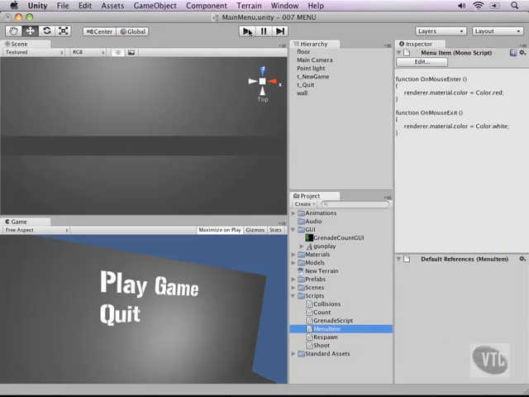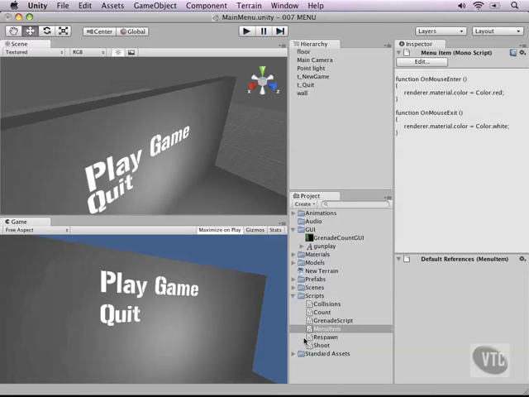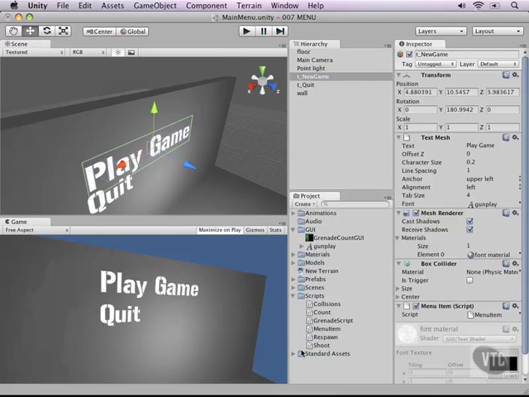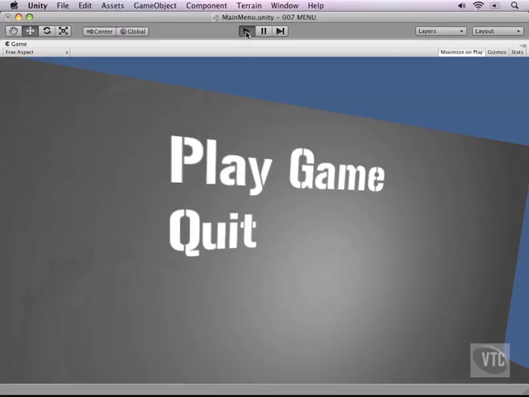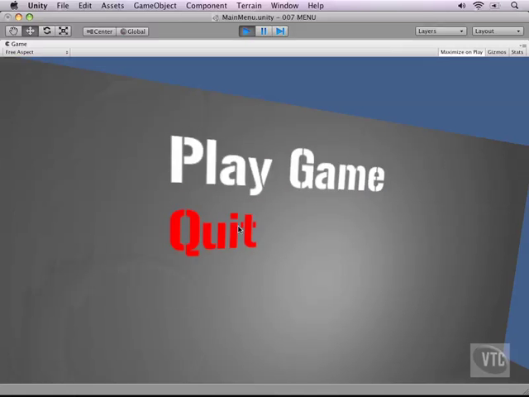Now let's test our game here, and it is not working yet because we have not attached our script to our objects. So let's do that right now. Drop them right on top of them. Let's play, and now as you can see we have a main menu with colors. Pretty nice, huh? I think it looks pretty good.